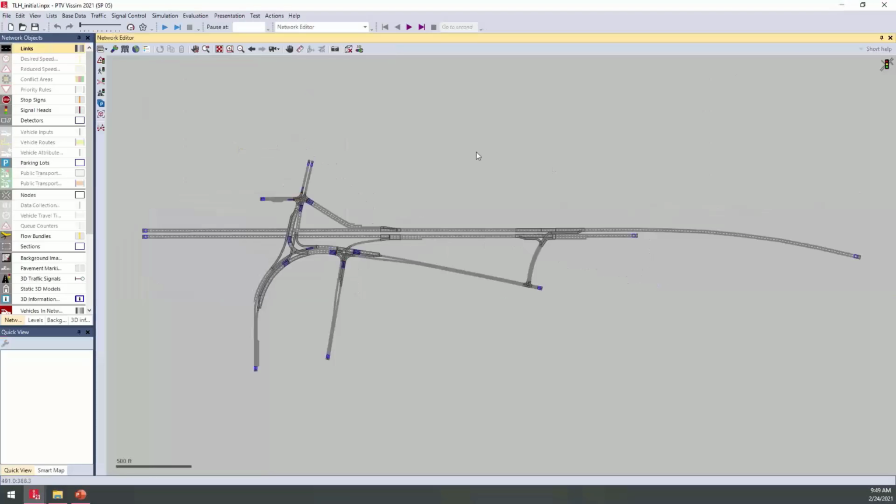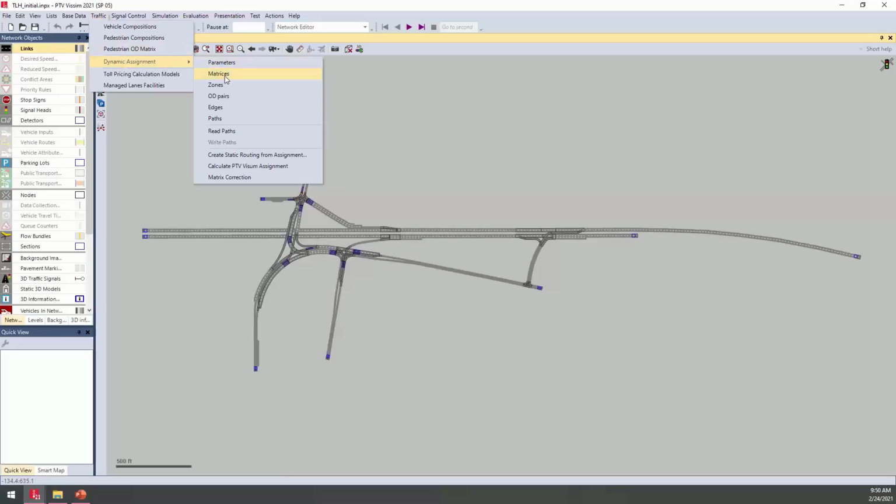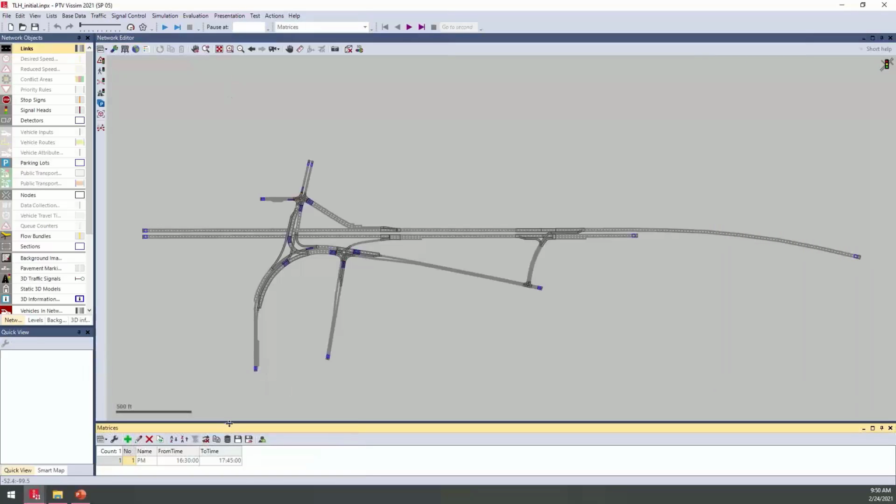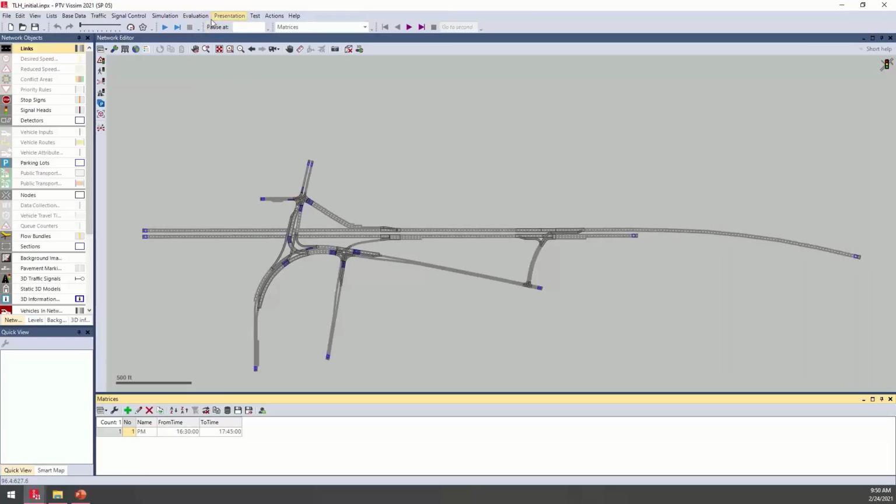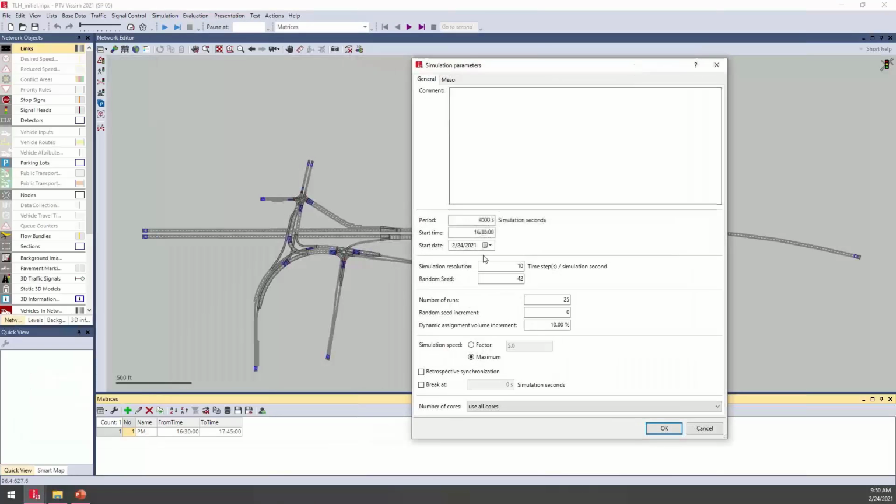So if we take a look at the initial file, again, we've got all of our dynamic assignment objects set up. We've got our parking lots and our nodes set up, and then we also have our demand matrix set up as well. And in this case, we've got our parameters configured. So we've got our start times lining up. We just want to make sure our simulation parameters start time matches the from time for the matrix. And then the simulation time period is also aligning with the length that this matrix is valid for.